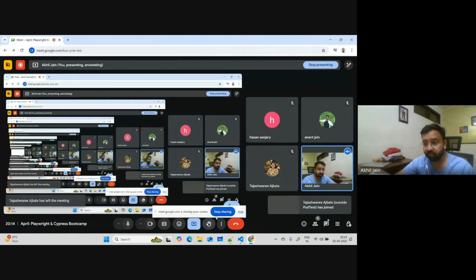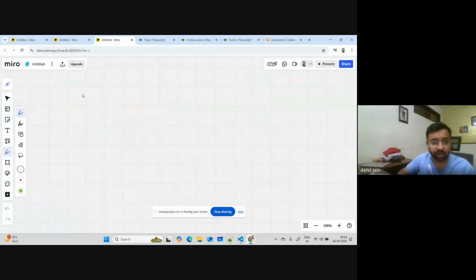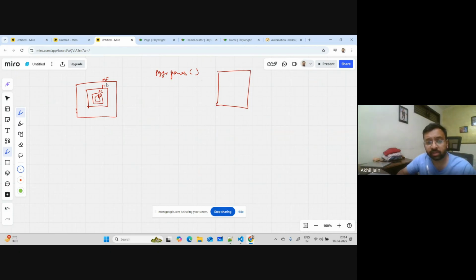If you look at your page, and you have this one and this one and this one, this is the main frame, this is spec1, this is spec2, this is spec3. When I do page dot frames, it will form an array. First of all, it will see the main frame and push it here, placed at the 0th index.